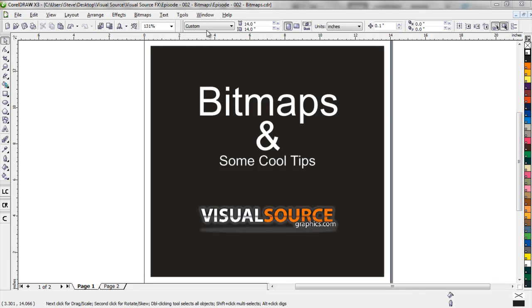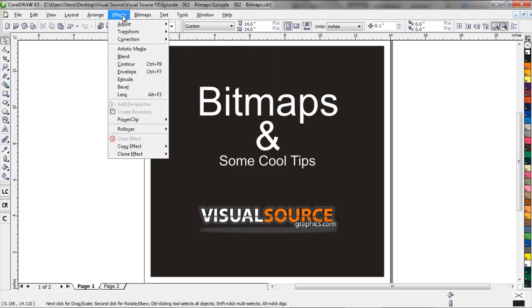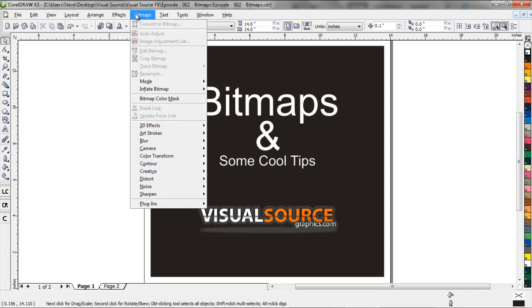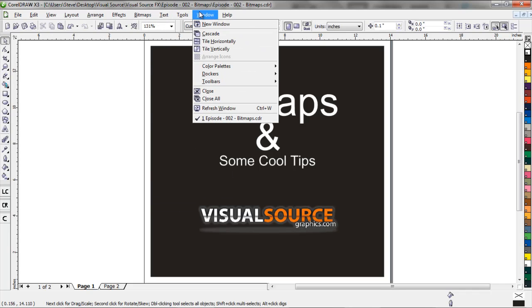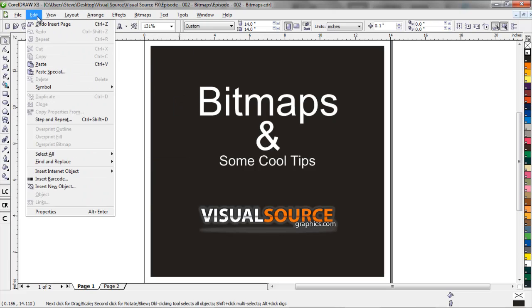So let's get started. First off, I'm going to show you how to just make Corel run a little bit better for you guys. I know if you've ever used Corel, you probably want to go undo quite a few times. So I can show you how to set up your undo levels and up those. I got mine set at about 75, so let me show you where that's at.